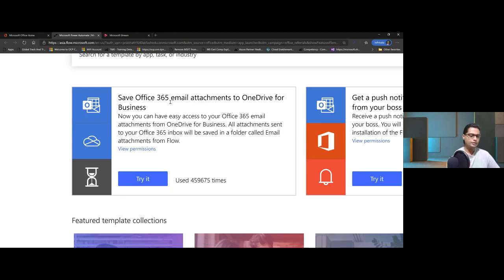Office 365 email attachment, I was showing you Outlook. If someone is sending you an email with an attachment and you want to save that attachment to a OneDrive folder. Now let's say you are a lecturer, or let's say you have an academic unit or career guidance unit. Annually, the career guidance unit will ask you to submit your CVs. So what you basically do, you will be asked to send an email to the career guidance unit. You will attach that CV as a PDF or Word file and send it.